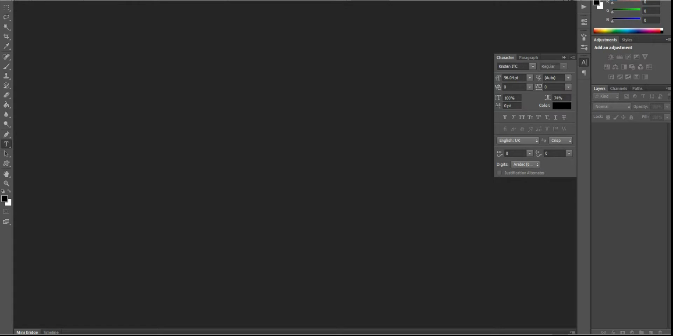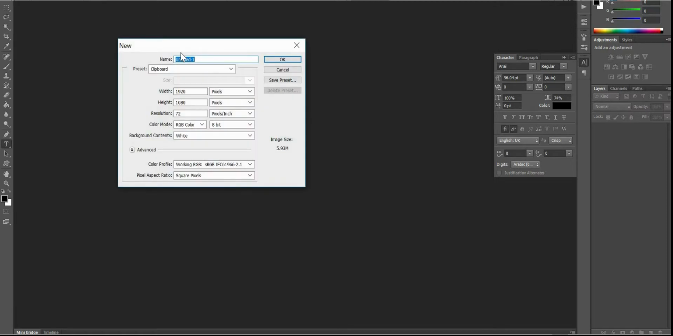Now I'm using Photoshop, which is quite expensive to buy. If you want a free alternative, then there's a program called GIMP, which works in a really similar way, so everything I do here will be doable on that program too. I'll link the site in the description so you can go and download it there.